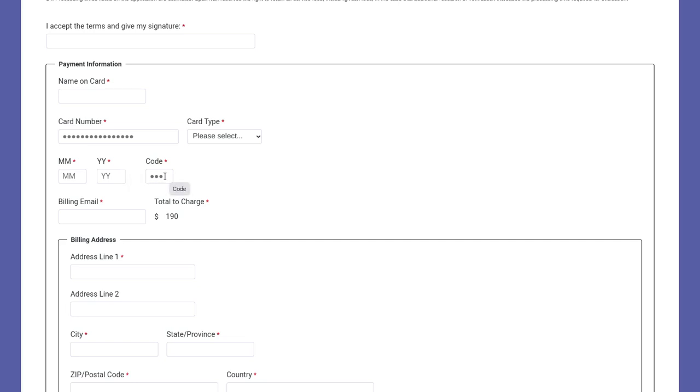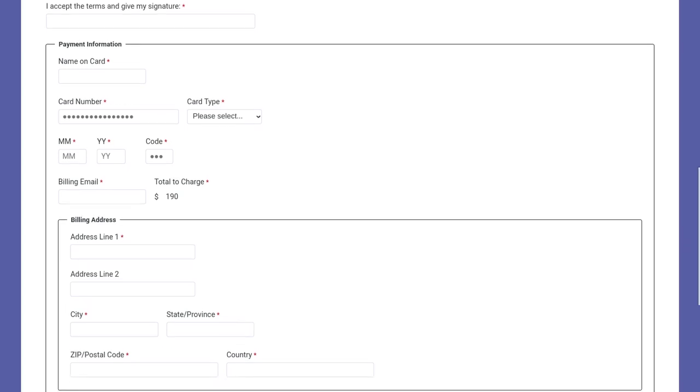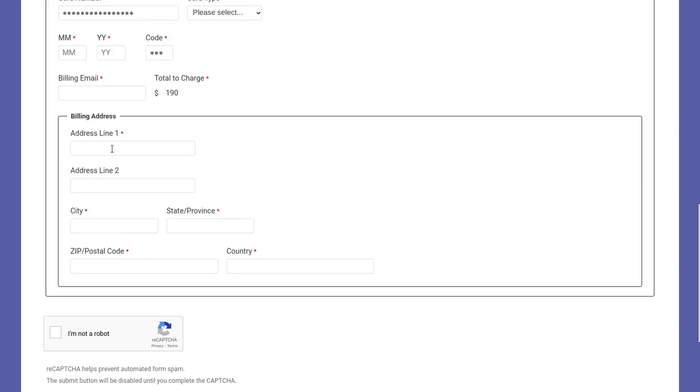And then on the code, there are usually some 3 digits called the CVV code. This is the 3-digit code at the back of your card mostly. So look at the back, you will see the 3-digit code. That is what you need to put here. And then you will put in the billing email with which you registered your card in your local bank. All right. And then, of course, you need to put in your physical address.